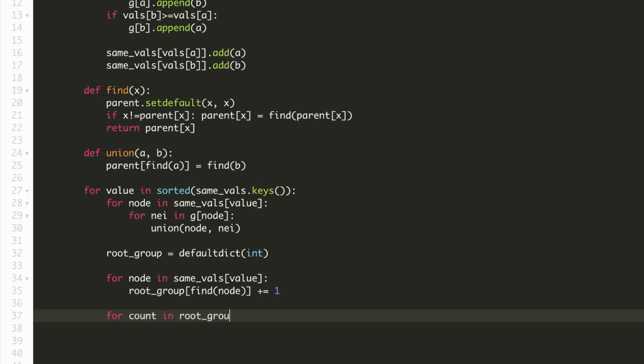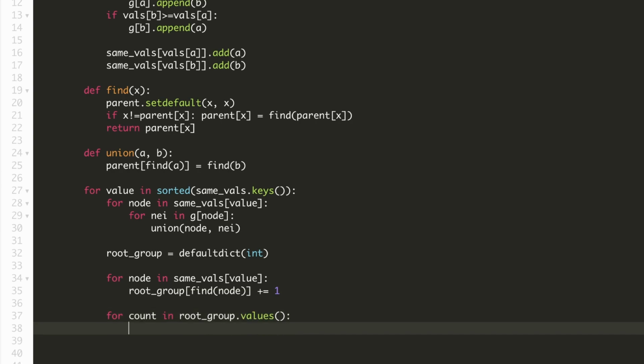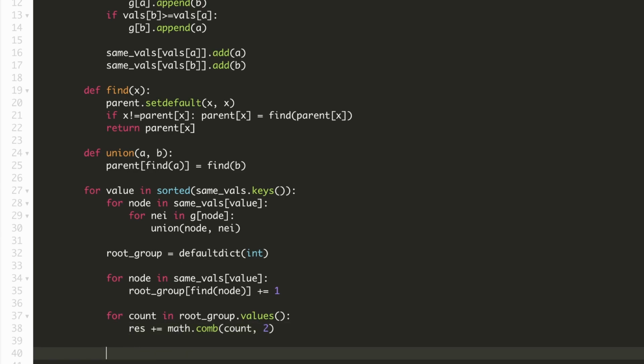We'll now go through all the values in this hash map. Since we are not concerned who the root of that group is, we'll just iterate over the values to get the count. The number of paths that we can form in that group will be the combination of the count of the nodes with our current value and choosing two nodes from it. We'll add this to our result. And once we are done counting the paths for all our distinct values, we can return our answer.